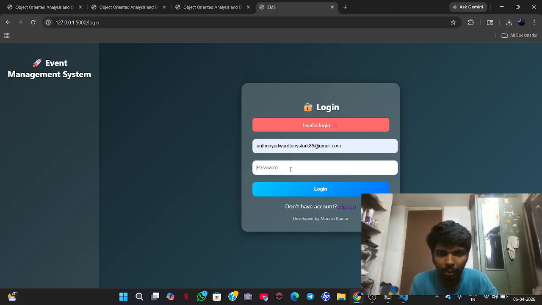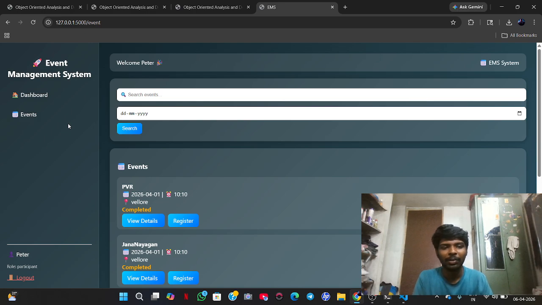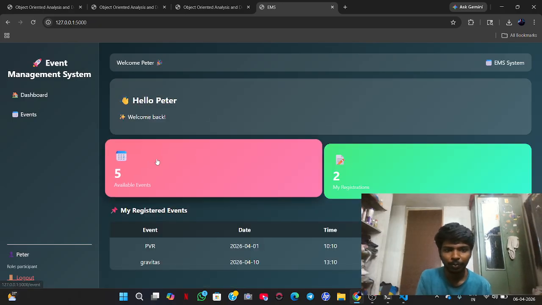Let's log in with an unknown email. It's showing invalid many times because I forgot the username and password. That's what it is; the system is working fine, that's not a problem. Here it is logging in successfully. Before, I forgot the email and password, that's why the error message showed many times.